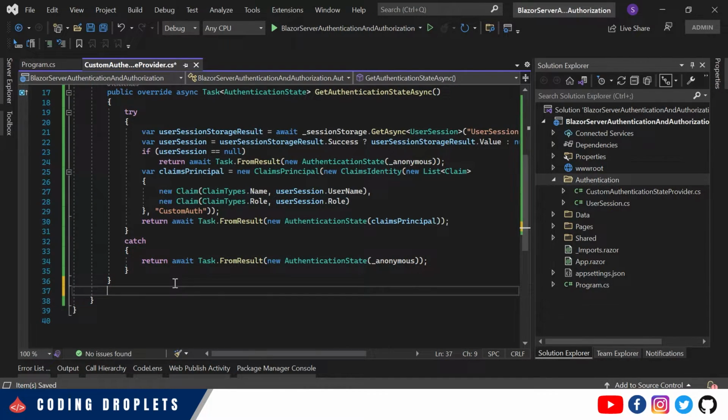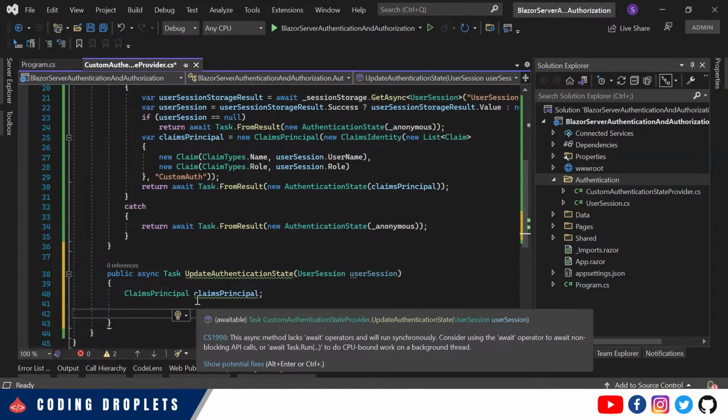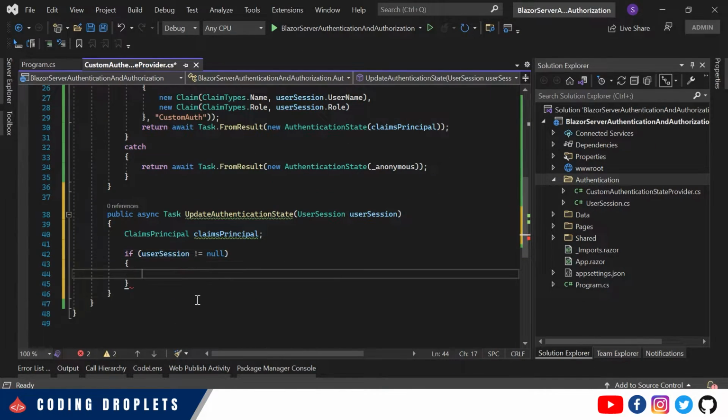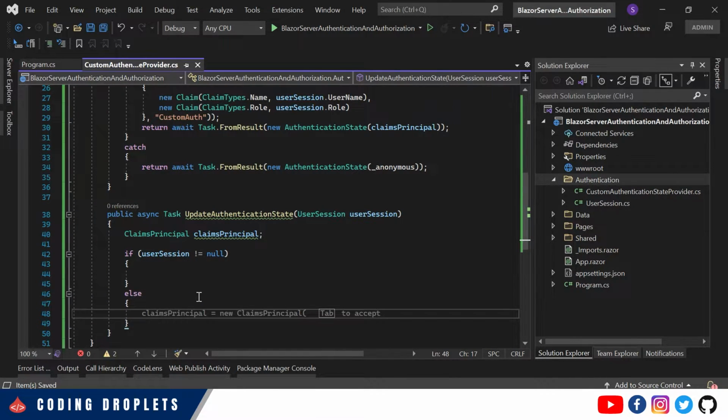Now let's create one more method for updating the authentication state. We'll call this method when a user logs in or logs out. I have provided the user session object as a parameter for this method, so we can pass the user session object from the UI when a user logs in. First, I am declaring a claims principal object, then checking whether the user session object is null. Here, we will pass a null value from the UI when a user logs out. So the else part means the user has logged out.